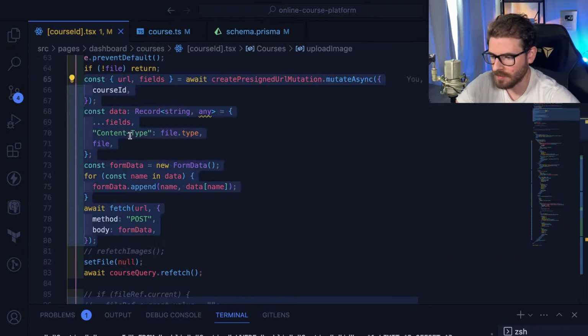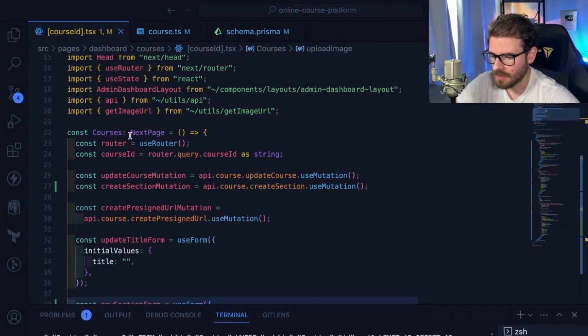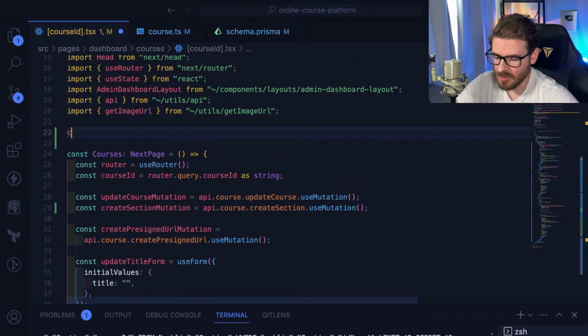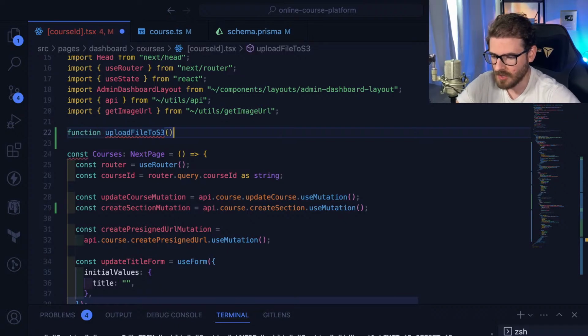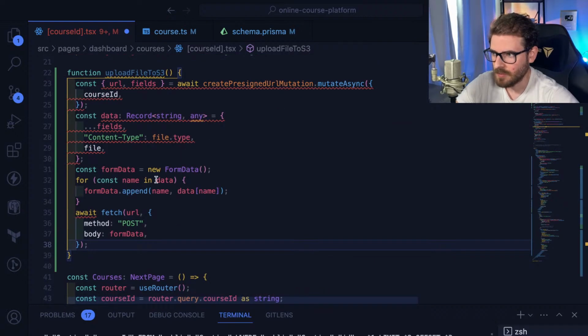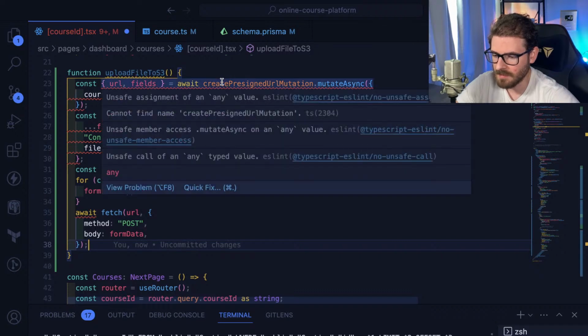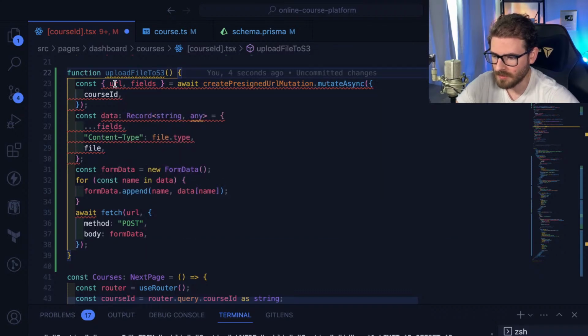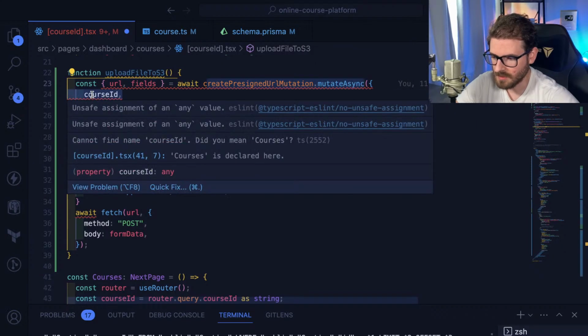Okay, we'll try. I don't know if I'll be able to do this successfully on a stream. But let's just go ahead and say const upload file to S3. Actually, not const. I'll call it function. And it calls this code. This is how I like to extract stuff. Just pull out the code into a function. Figure out what needs to be modified. So this could be, what's course ID?